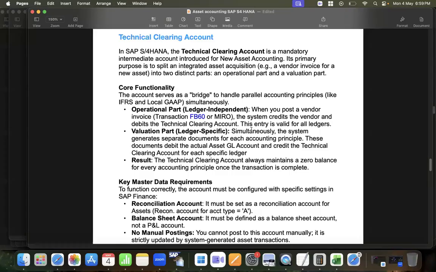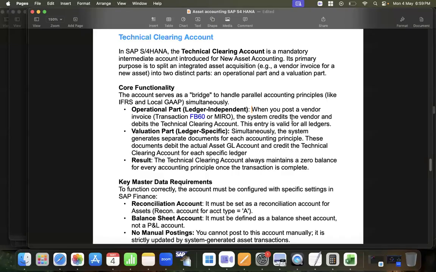Here also, when we post the vendor invoice, the system credits the vendor and debits the technical clearing account. This entry is valid for all ledgers. Then simultaneously the system generates a separate document for each accounting principle. These documents debit the actual asset GL account and credit the technical clearing account for each specific ledger.